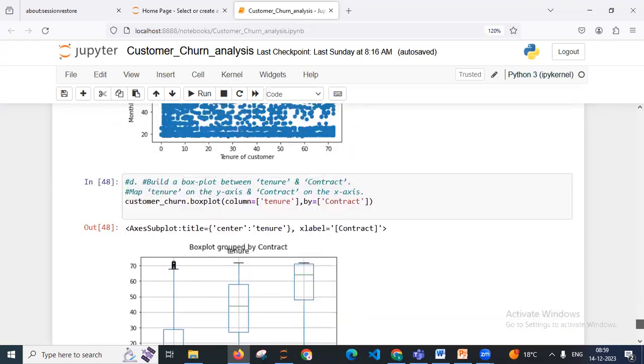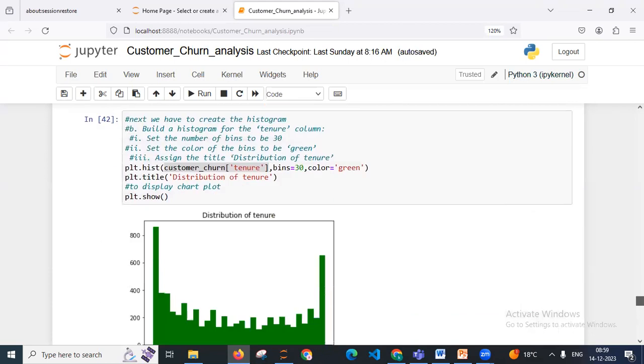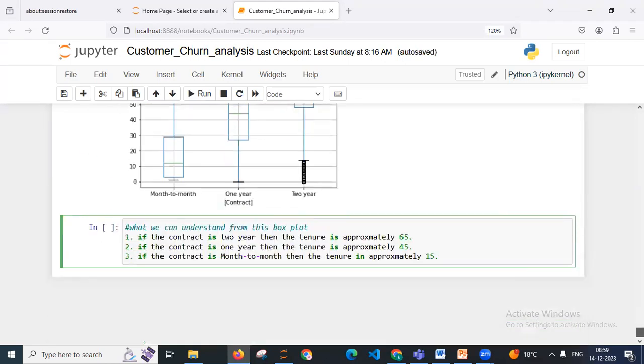I hope it's clear to all of you. I will update this code in my GitHub repository, and next I'm going to build a machine learning model. That is the third task we have to provide. If you have any questions, please let me know. Otherwise, we are moving towards the machine learning model.